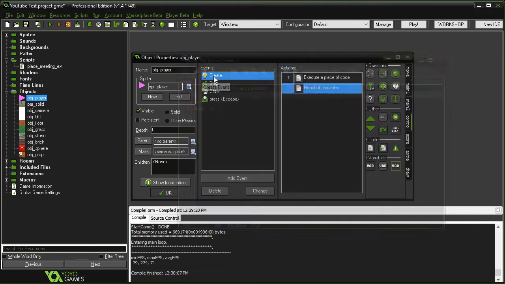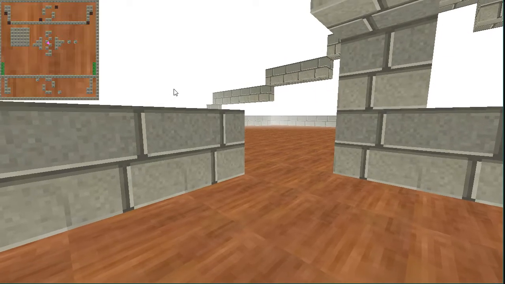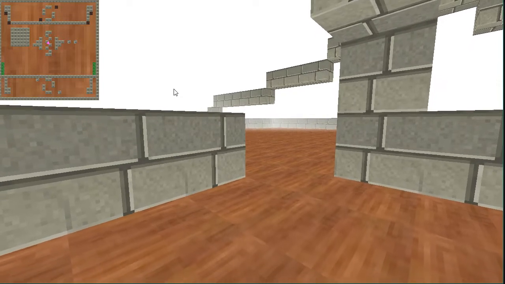So what I can do now is come into the camera's draw event. So cz equals object play.z plus object play.height. And now I'm going to add one more, object player.bob. And what that does is give us this effect where it's just going up and down.